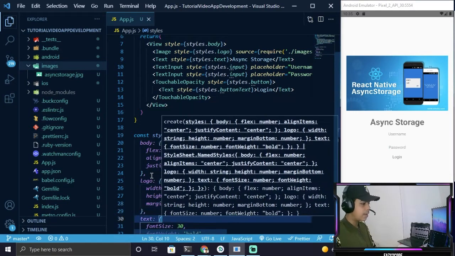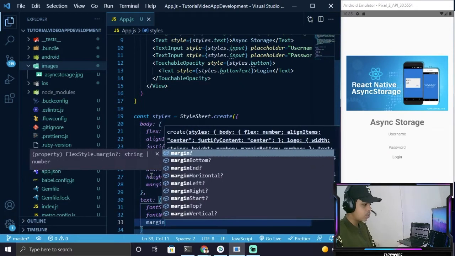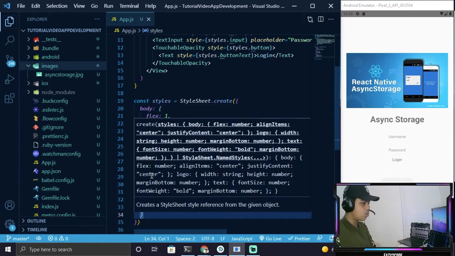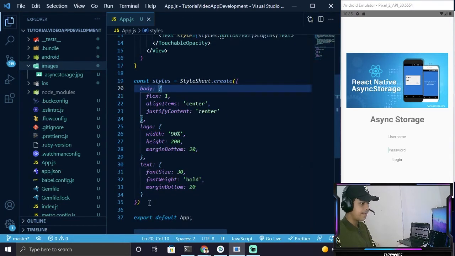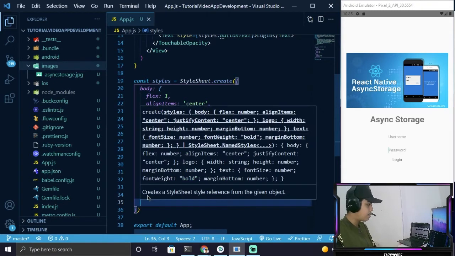So now we have our async storage text. I'm going to provide a margin from bottom, so we will have more space between the heading and our input. So let me provide a margin from bottom that is also going to be 20. Cool. That looks really awesome. Now let's start styling our input.